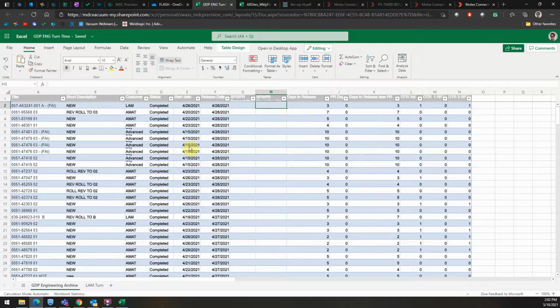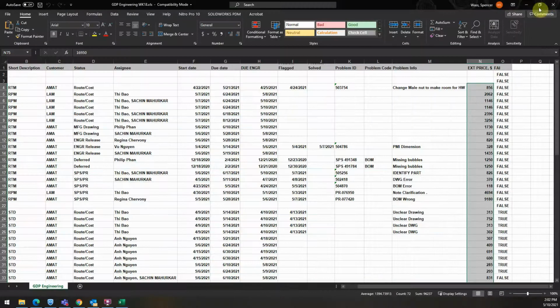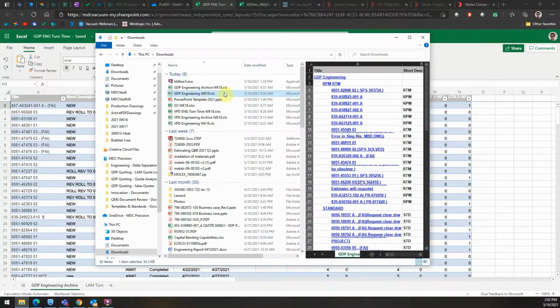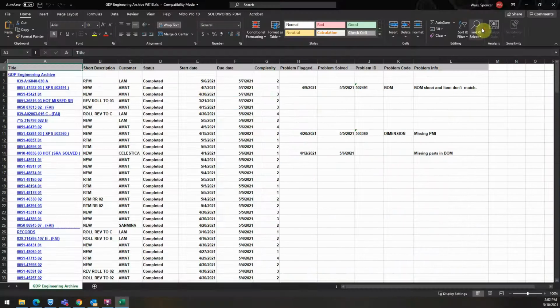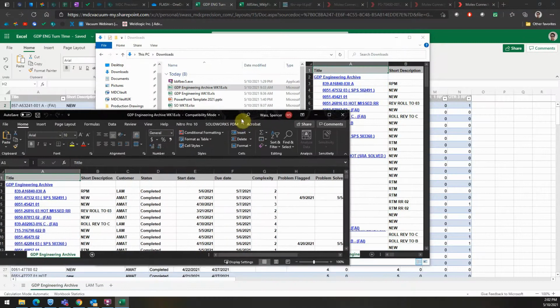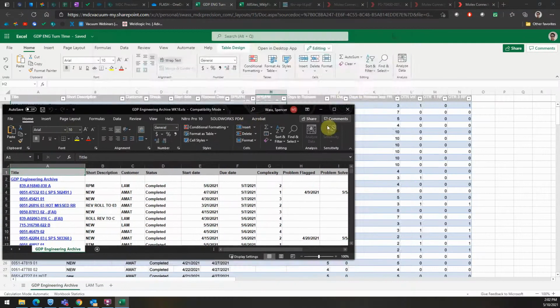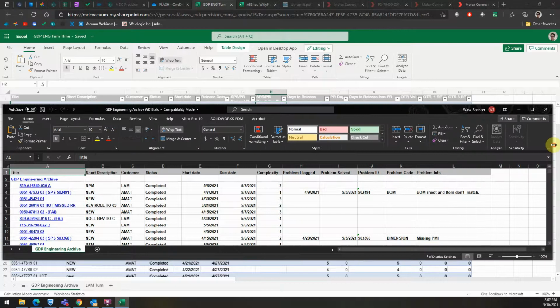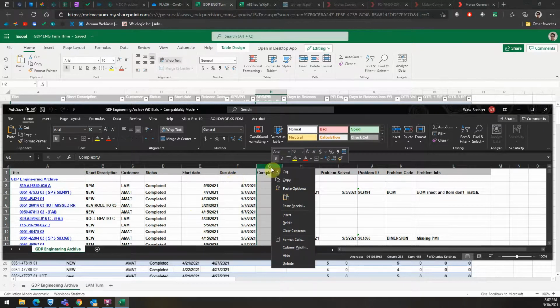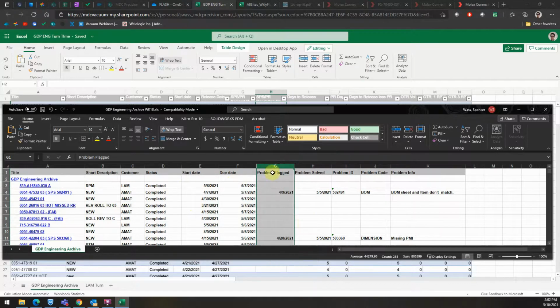So with that being said, we will close this one. So we are done with it in theory, and then open the archive. I'll just line this up so we can make sure our data is the same. So title, short description, customer, status, start date, due date, which is release date once it's archived. We don't need complexity for these calculations yet. Delete that. And then problem flagged, problem solved. And then we don't even use these, so you can ignore them or delete them, whatever you want to do.